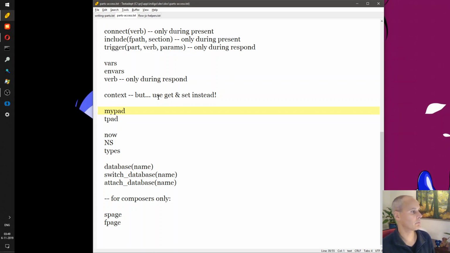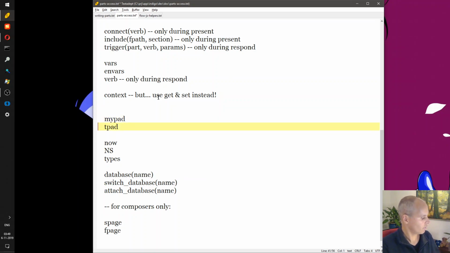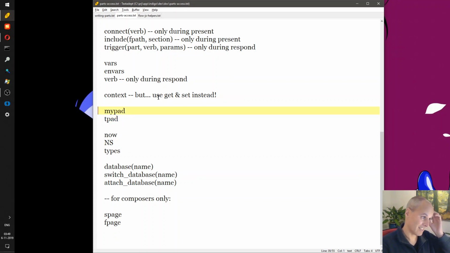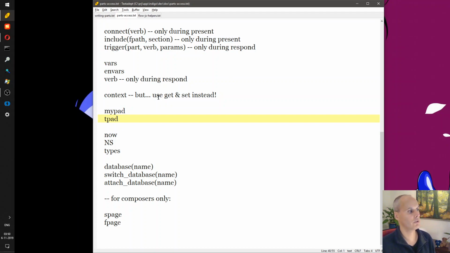These are the two scratchpad tables or variables that are private to your parts and will remain private to your parts. My pad lives for as long as the step is alive. Trail pad lives for as long as the current request is still running, and so it will persist for an entire trail of server steps, which can really be very useful.